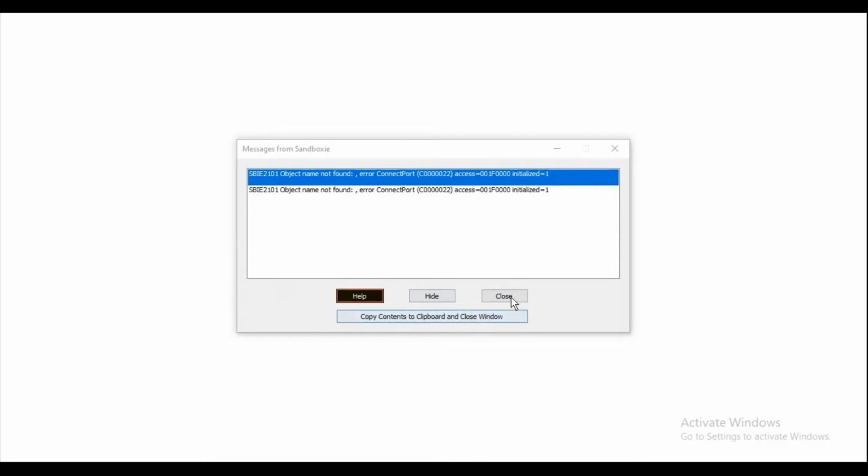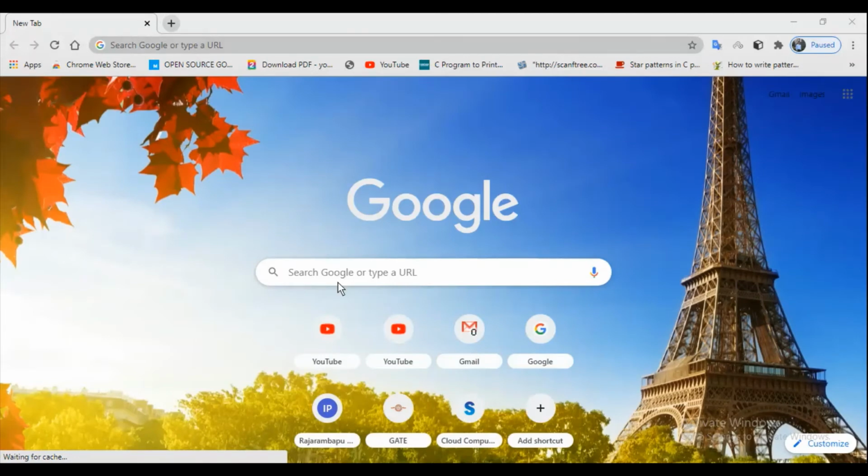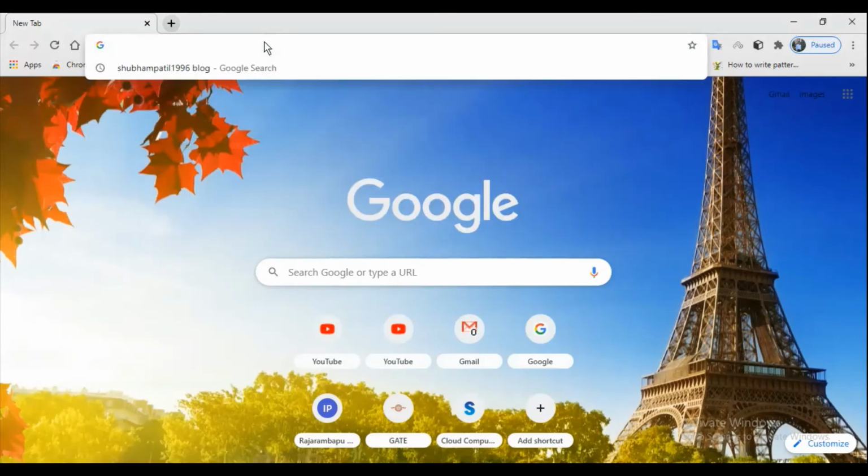Some messages are displayed from the Sandboxie. Just close that message, and your browser. Your browser border is yellow. It looks like a blinking yellow.